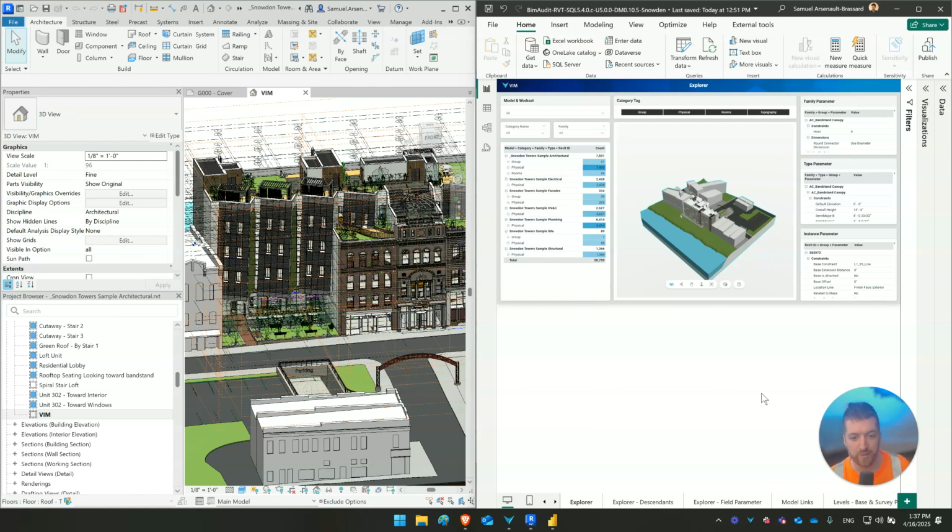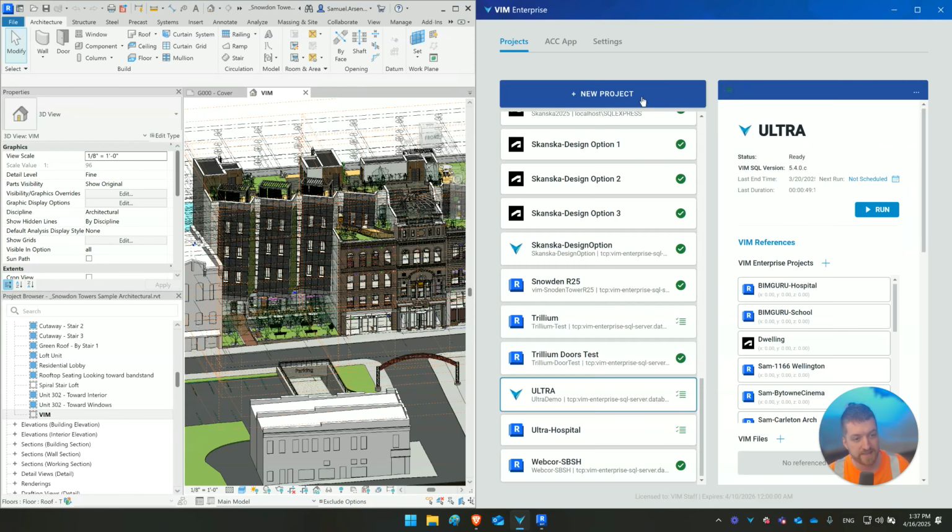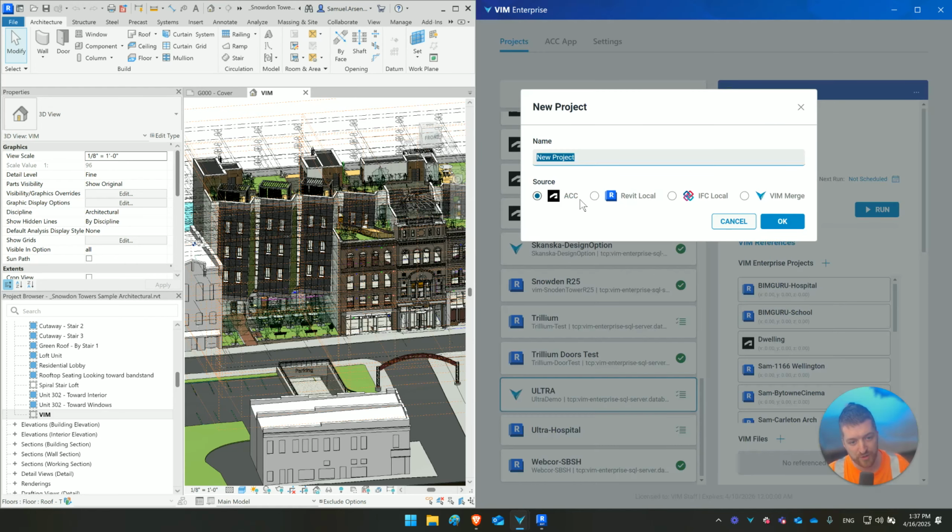Hey folks, we're going to do a quick run on how to go from Revit to Power BI as soon as possible without getting lost in the technical details. So let's get started. First thing is in VIM Enterprise, I'm going to start a new project and it's going to be using local Revit.